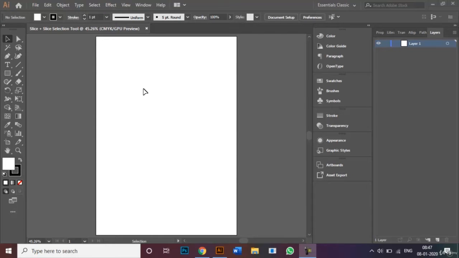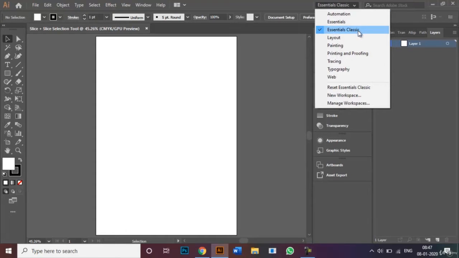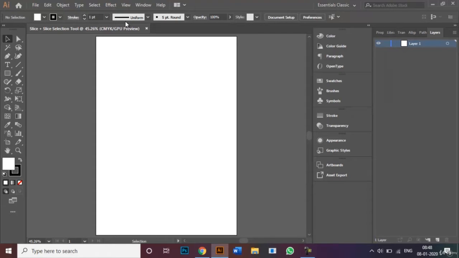But before I begin, I would like to remind you all to make sure that the Essential Classics option has been switched on from this drop down box below. Then only you will be able to see all these tools right here on the screen. Okay, so for this video, I have chosen this A4 size document, which is already preloaded by Adobe Illustrator, right? And I've already given a name to my document, which is Slice and Slice Selection Tool.